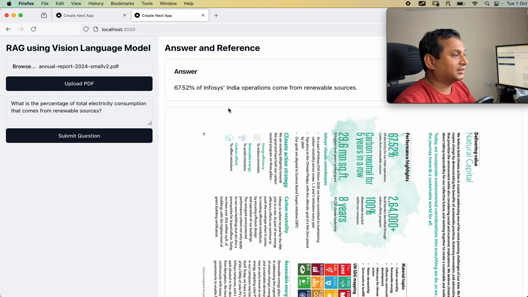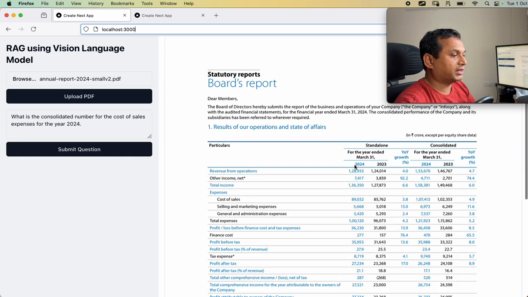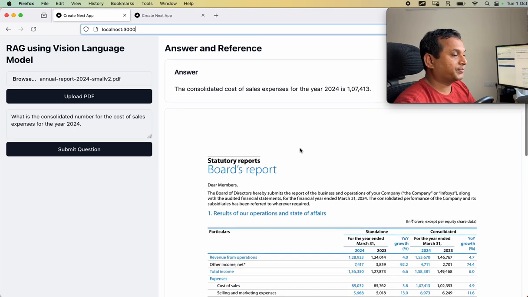which is nice. I've also asked another question about the table. What is the consolidated number of cost of sales for the year of 2024? And you can see the consolidated cost of sales is about this number, and it actually retrieved that number from the table, the financial report. It also gives a reference of the page. So that's the beauty of using the vision language model for RAG.